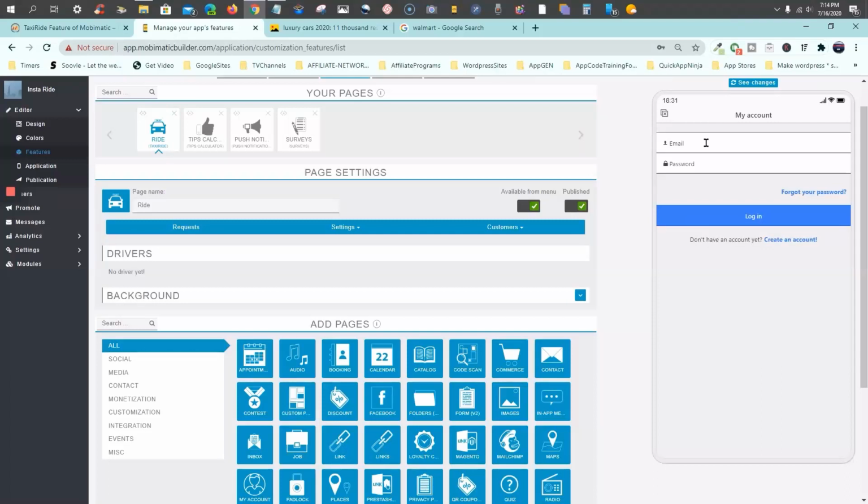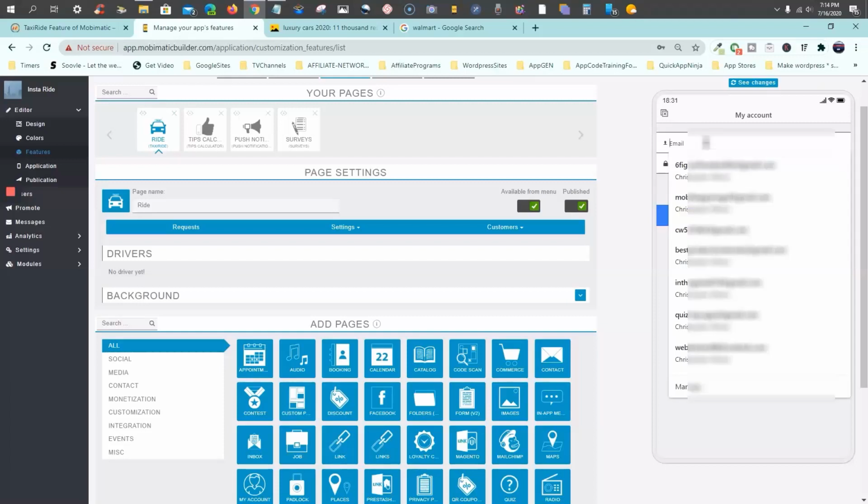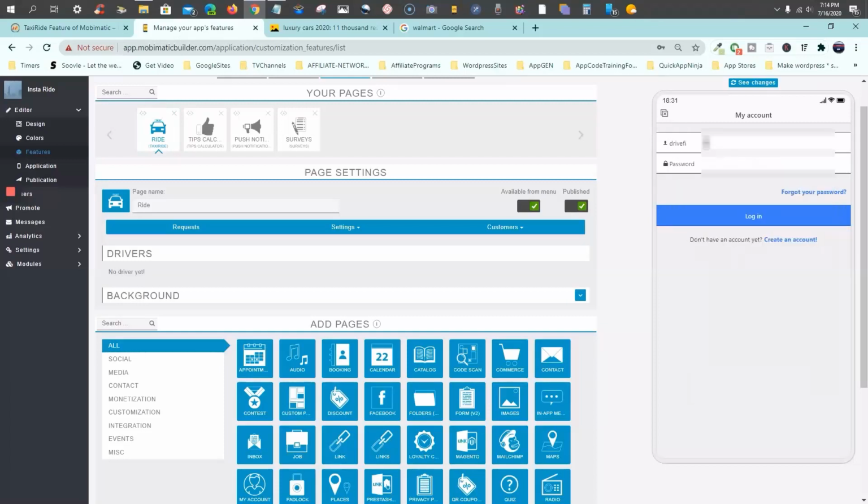Drive for Insta. Drive for Insta at InstaRide.com. Okay. Fictitious email. Okay, and the password. All right, enter the password, and we're going to click create account.